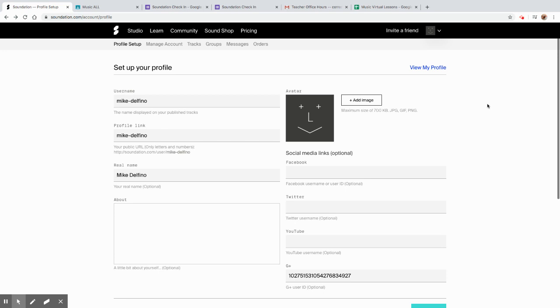All right, so I want to say one thing about workflow. The best thing to do is to have multiple tabs open. What I would suggest is while you're working in Google Classroom for Music that you have a tab open for Soundation, a tab open for your form, and a tab open for your Google Classroom.